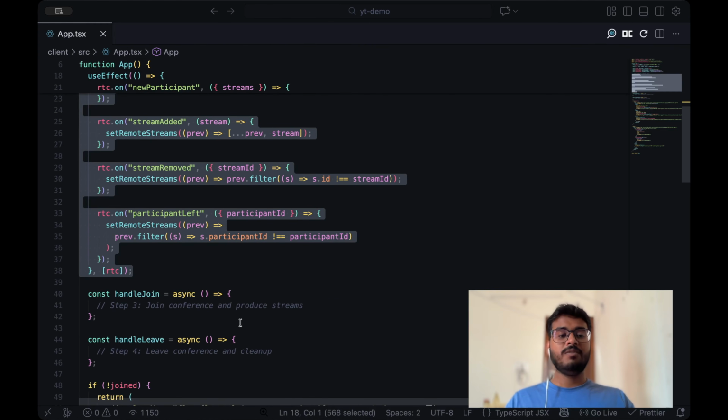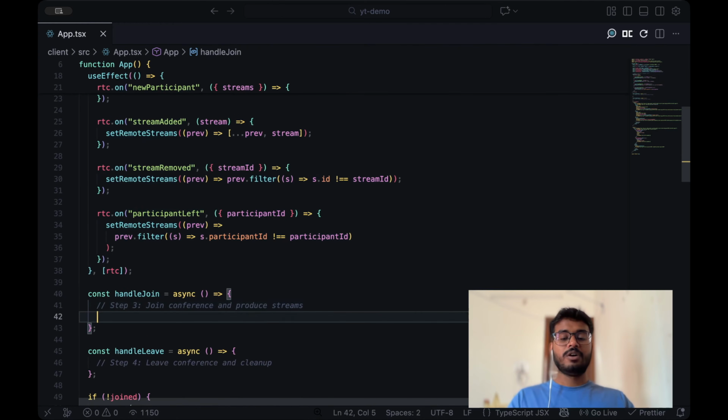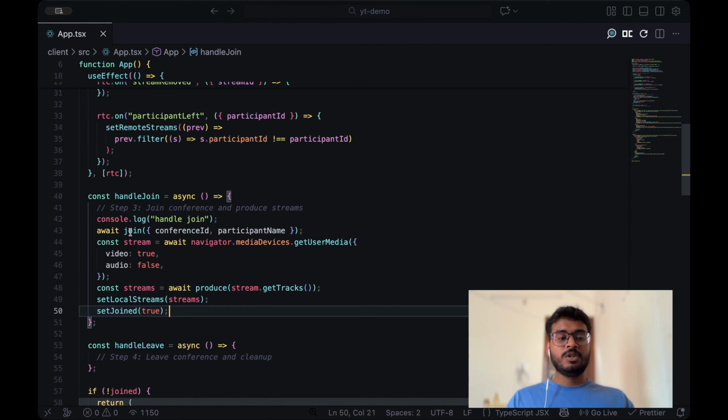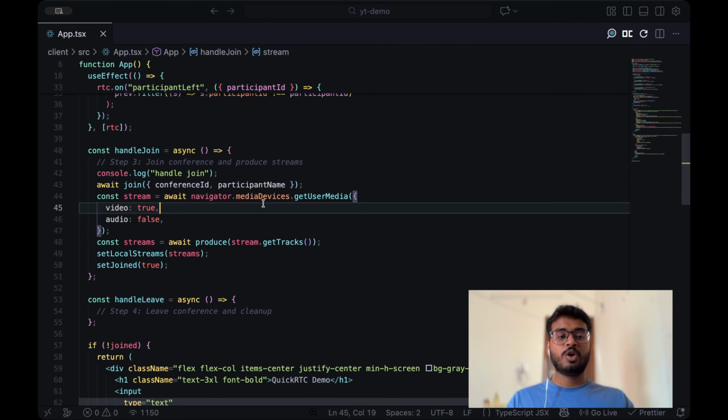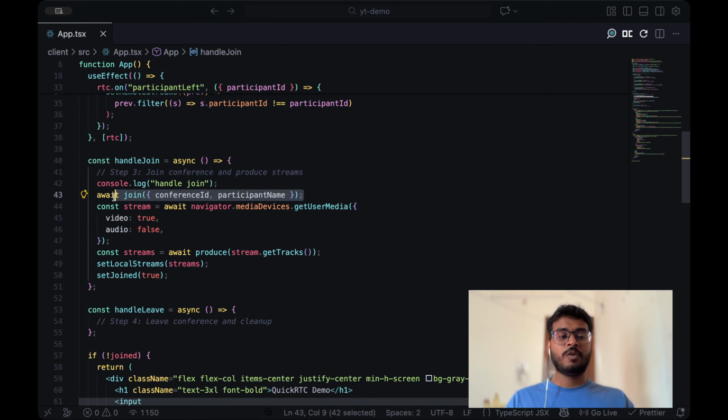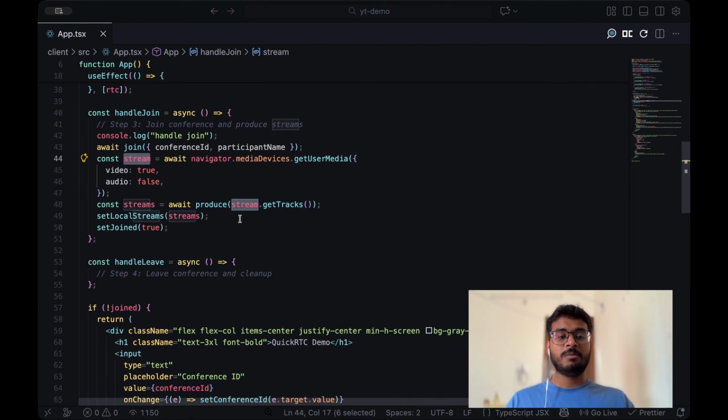As step 3, we have to use the join function. To join the conference, I'm using this join that comes from the useQuickRTC hook itself. To join the conference, you have to provide the conference ID and the participant name. Once you have joined, I'm awaiting until the conference joining is done. After joining the conference, you have to produce your local media. To produce your local media, I'm using navigator to get the local user media. And once we have got the streams, I'm producing them with the produce function.